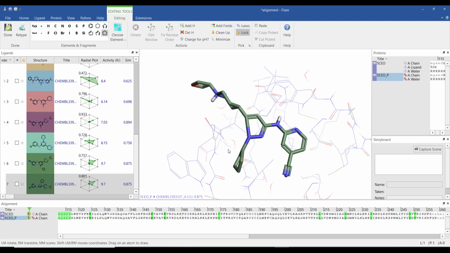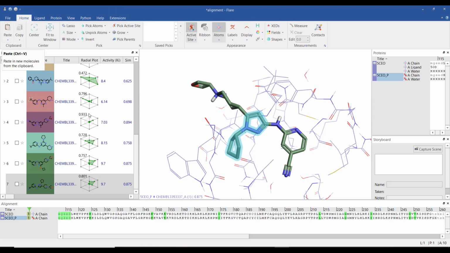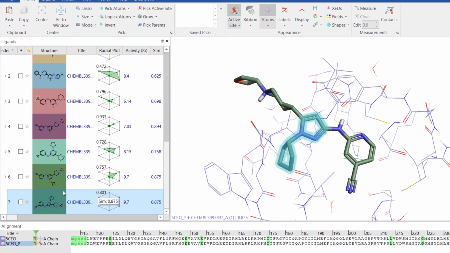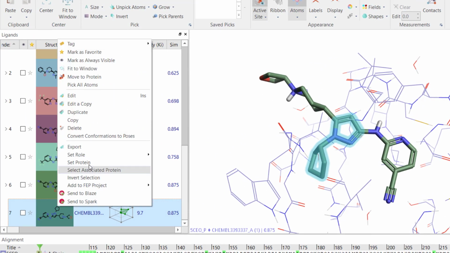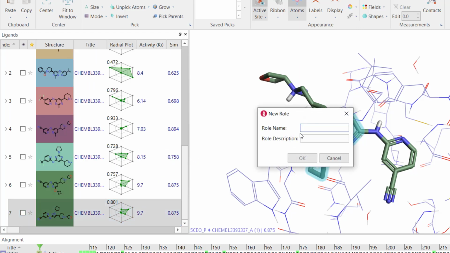Then I'll clean up and quickly minimise the edited part of the ligand within the active site of the protein. Hitting Done saves the changes I've made. If I right-click on my new design, I can select Set Role and move my new design to a new role, for example My Designs.